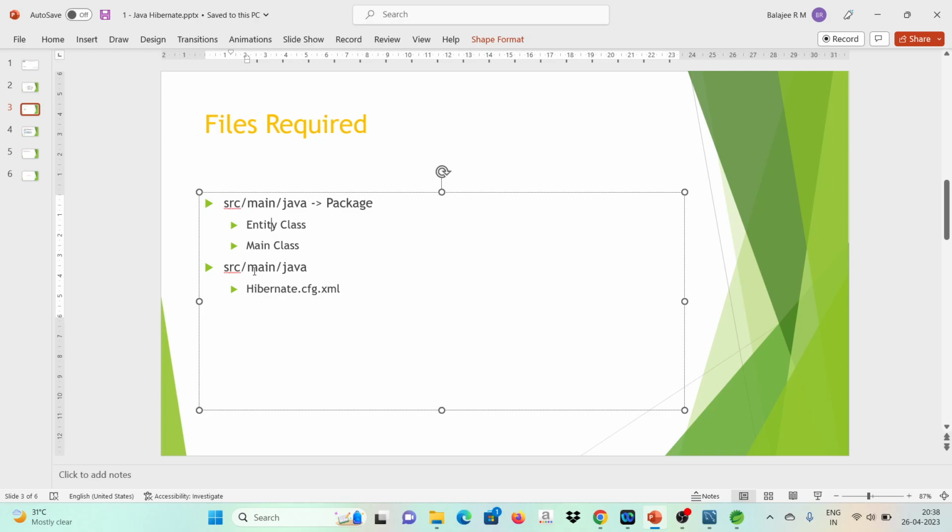The second part is under src main java, outside of the package, you need to create one file called hibernate.cfg.xml. This is a configuration file which will connect your application with the database. Whenever you are changing the database, only this file you have to touch to change the configuration, and the rest of the queries can be handled by Hibernate with the same logic. Okay, so we are separating the connection from the application.